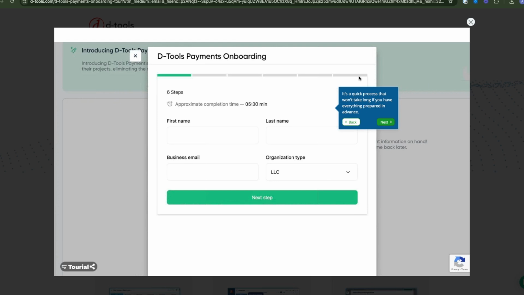Once we click through that, we're going to be brought to 6 steps. Now, the approximate completion time here is 5 minutes and 30 seconds. I have had people finish this faster. So that's great news for everybody. You can complete this, get back to your day, and we're able to underwrite this and get you guys approved and activated as quickly as possible. The average time that we're usually seeing is about 24 hours. Some of these smaller accounts we're actually able to approve the same day. That way we can get you up and running, collecting payments.